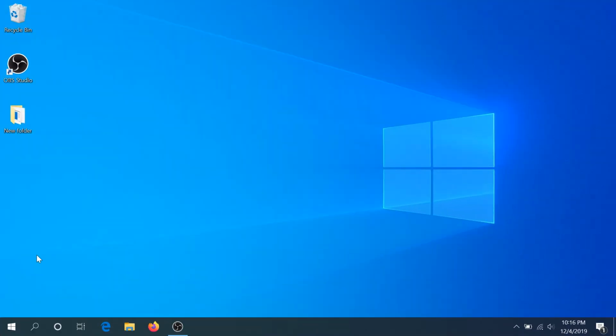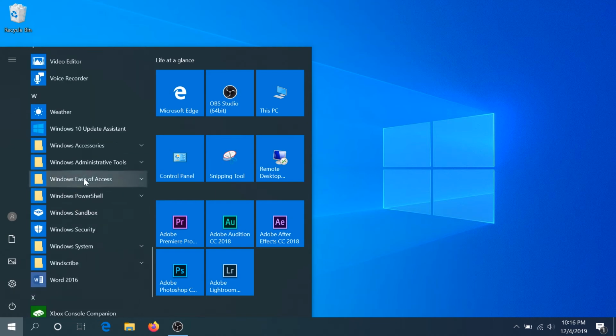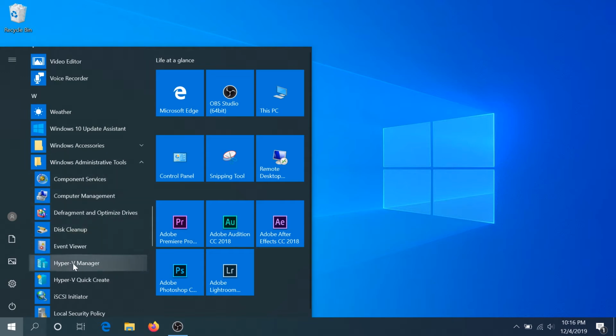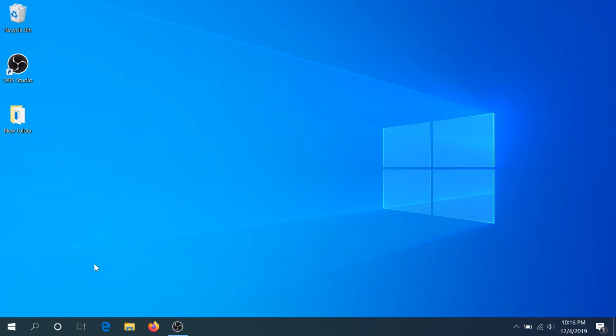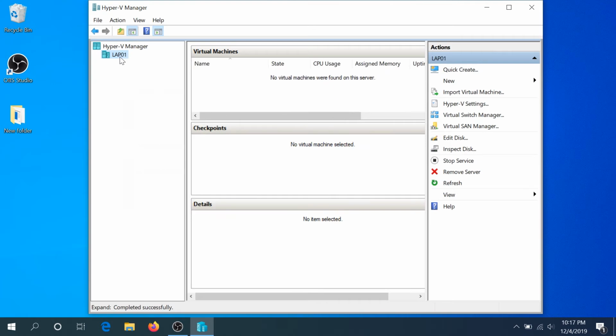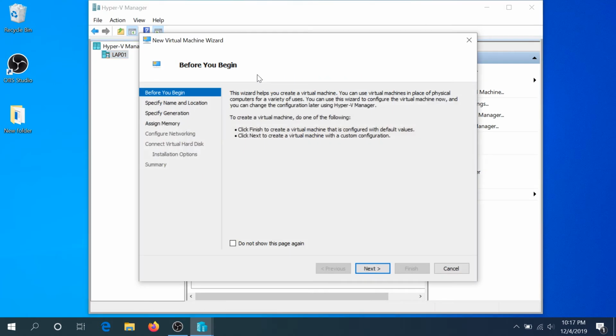Once your computer is restarted, you need to click on Start and then scroll down to Windows Administrative Tools. Click on it and then find Hyper-V Manager and then click on it. And right here, you can start creating virtual machines. This is similar to VMware Workstation, but for VMware Workstation, you have to pay, and this one is free with the Windows 10. Choose your computer, right click on it, click New and Virtual Machine.